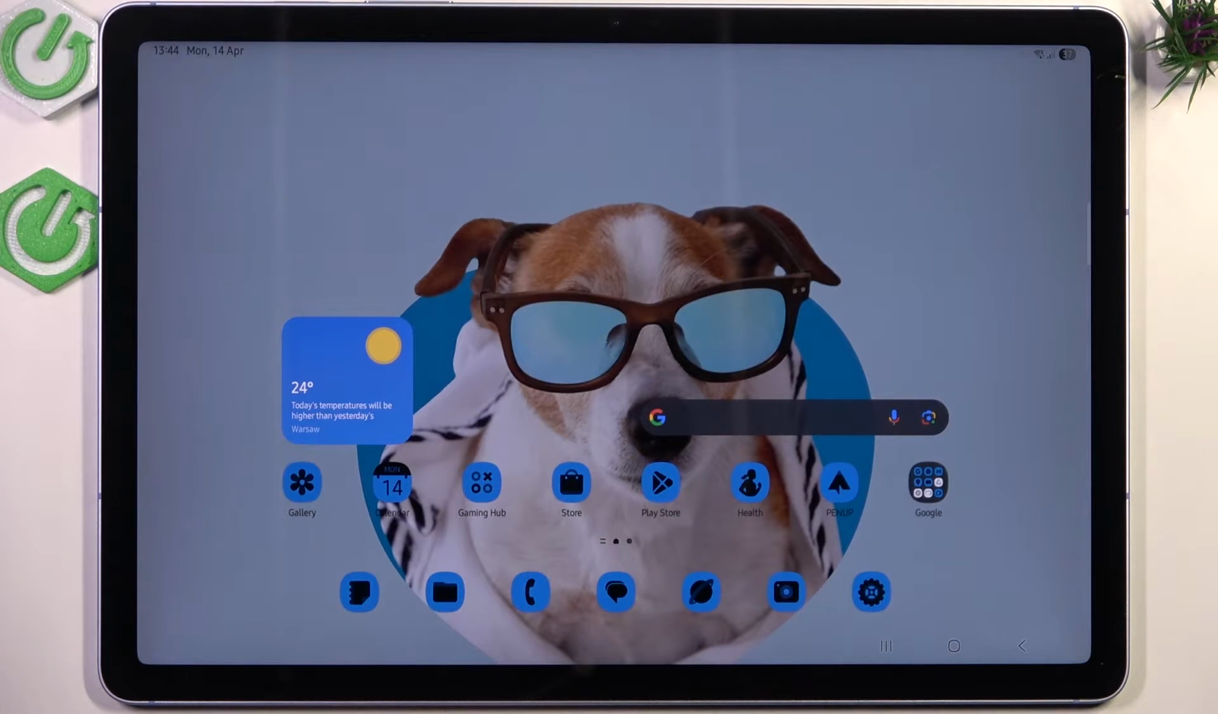Hi everyone, in front of me I've got a Galaxy Tab S10 FE and let me share with you how to enable the developer options on this device.